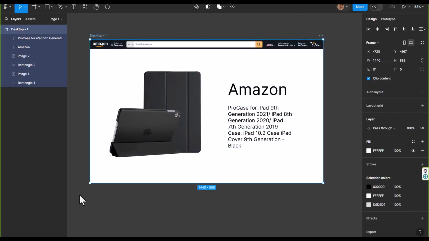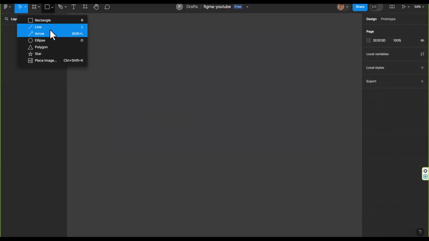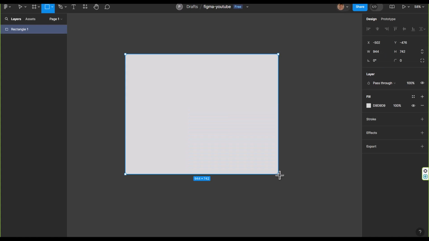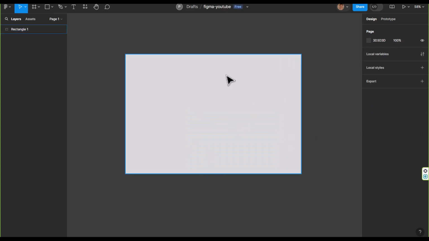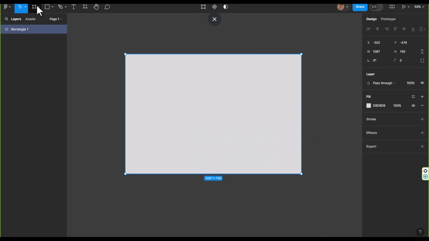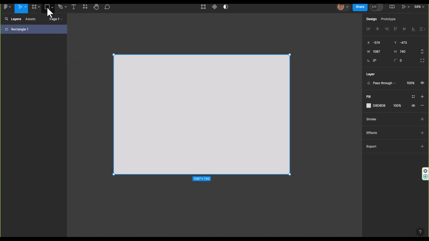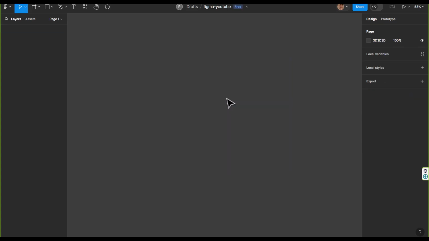Pay attention that sometimes I see someone comes and starts designing with a rectangle. They put a rectangle and they start designing on the rectangle. It's a wrong thing. You should create a frame, and after that, you can put the rectangles and shapes on it. Okay, let me delete this.